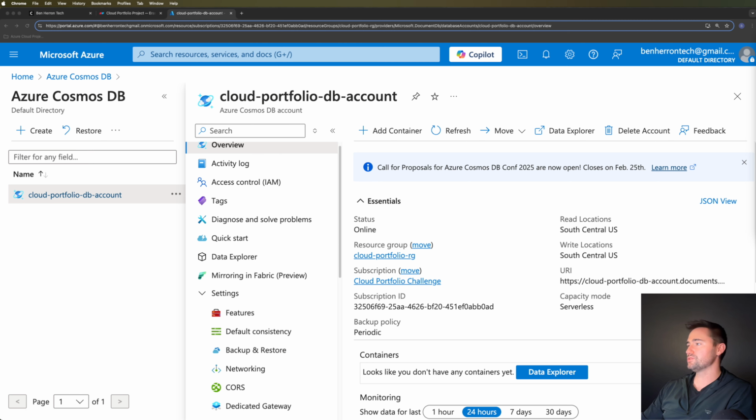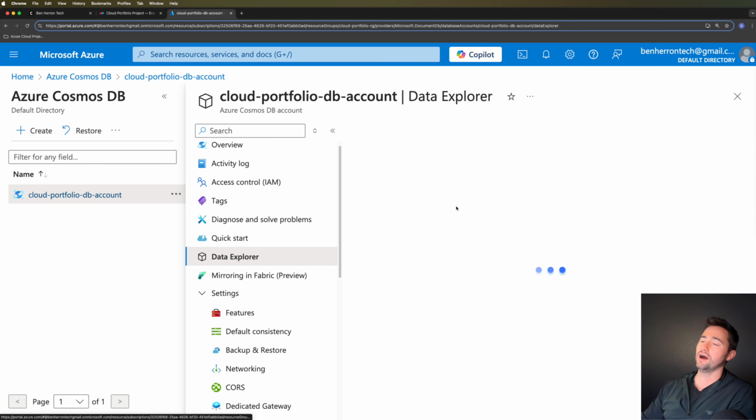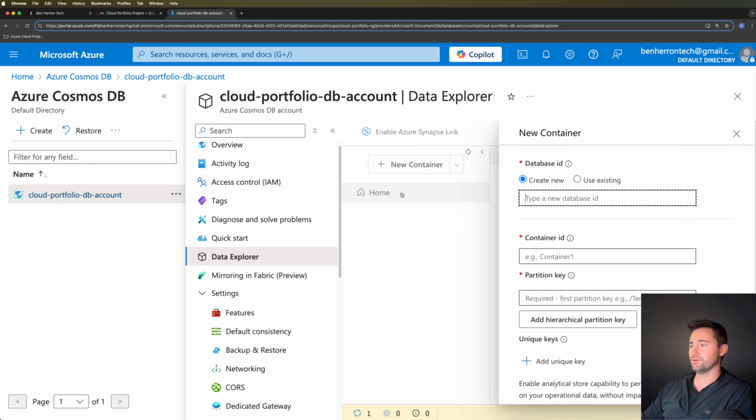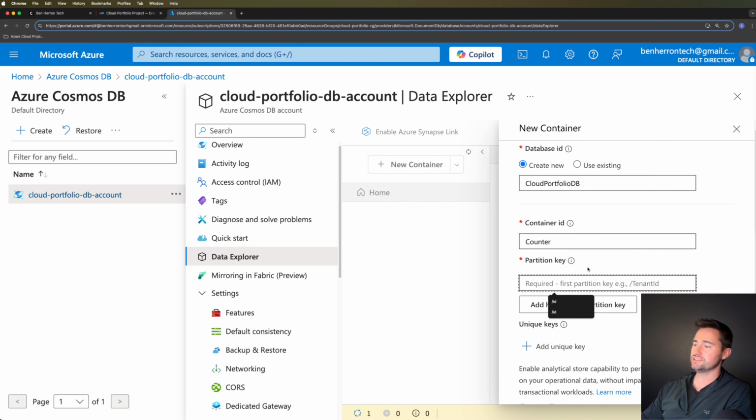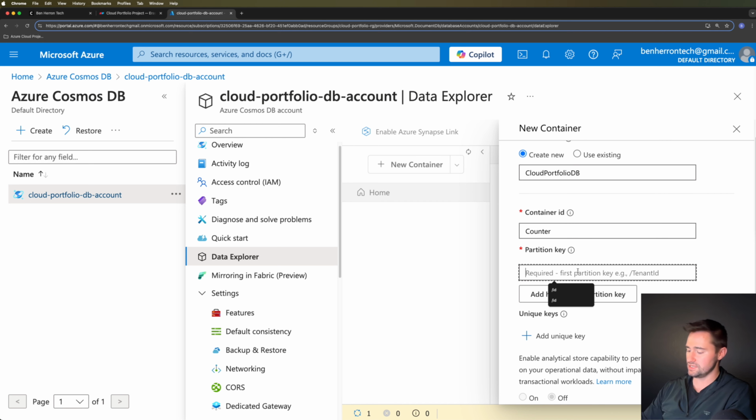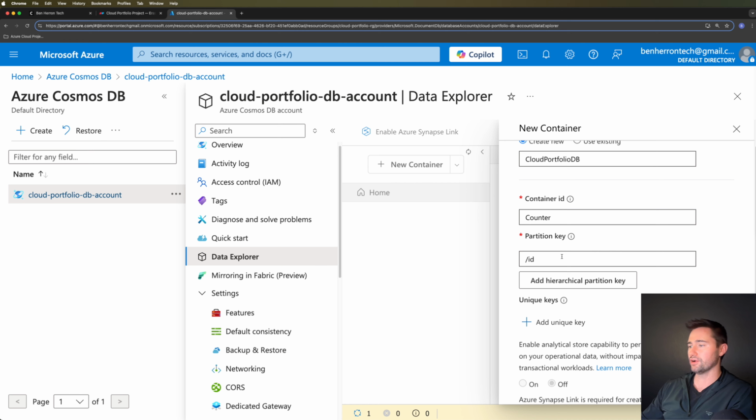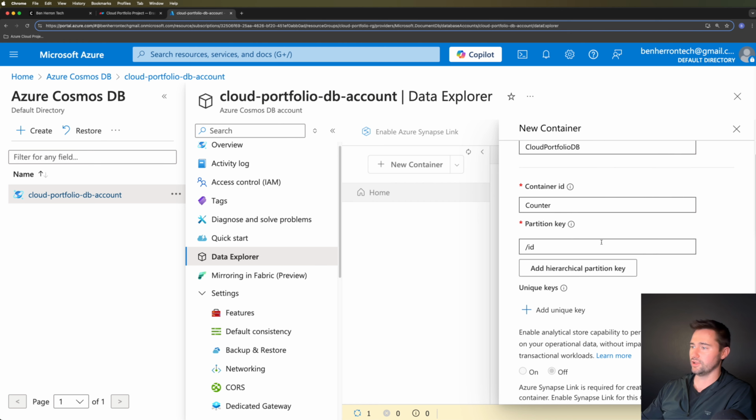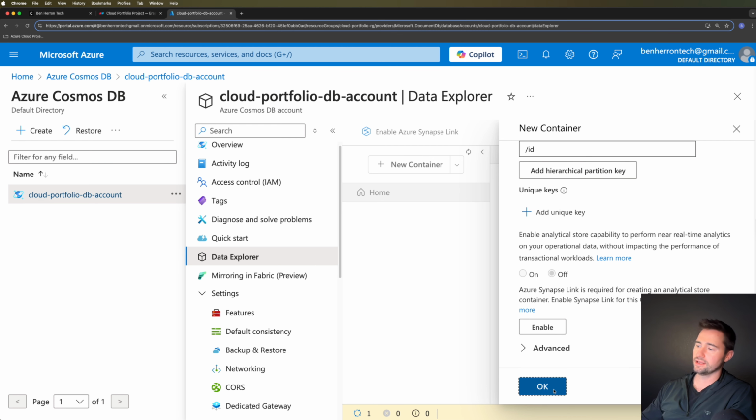So the next thing we want to do is go ahead and create our database inside of this database account. And we also want to create a container that will be storing our item that will be holding the view count of our portfolio. So you can click new container here, data explorer, new container. I'm going to call the database the cloud portfolio DB. Our container name, I'll just call it counter. And then our partition key, this just needs to be something that is unique and identifies each individual item or record. I'm going to use ID. I would suggest that you set this up similar to me so you can follow along. And then, okay, we can go ahead and create this.